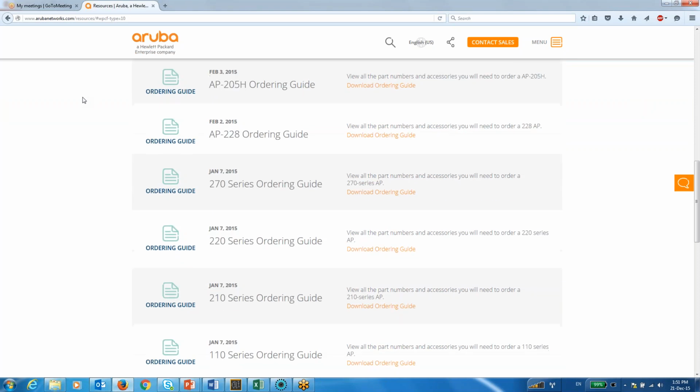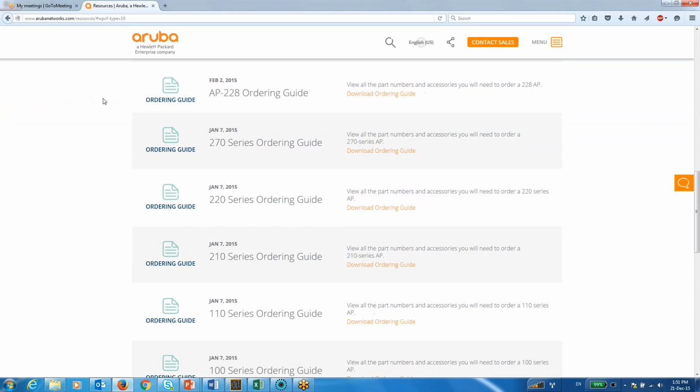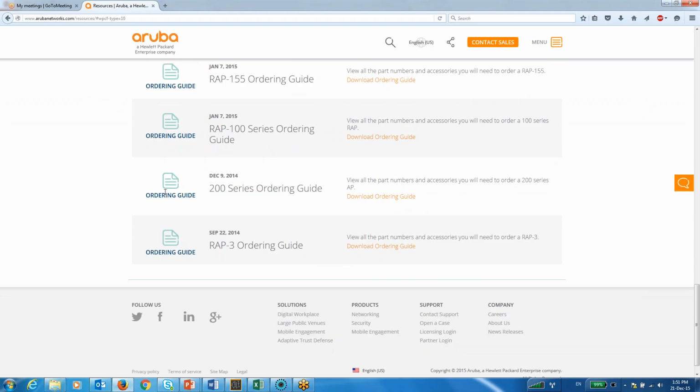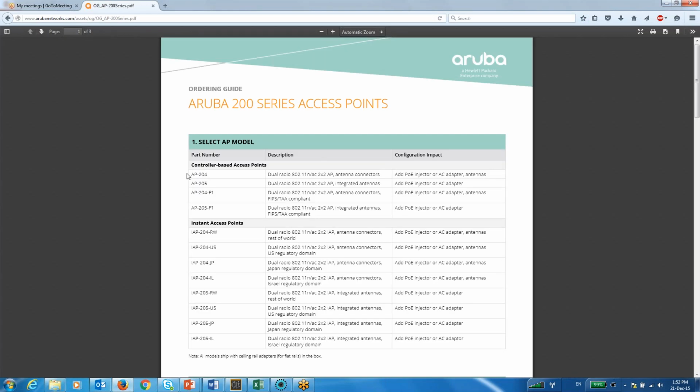Let's start. I have decided to go with the 200 series, so I will search for the 200 series. Here I find the ordering guide for the 200 series. I will download the ordering guide. I can see now that first of all, I need to select the AP model. Do I need to go with the 204 with external antenna connectors, or the 205 with integrated antenna? I will choose the 205 as my first item.